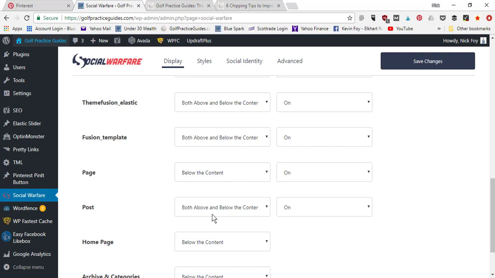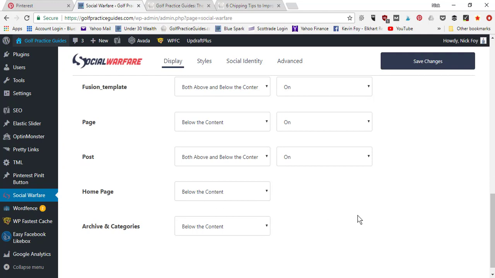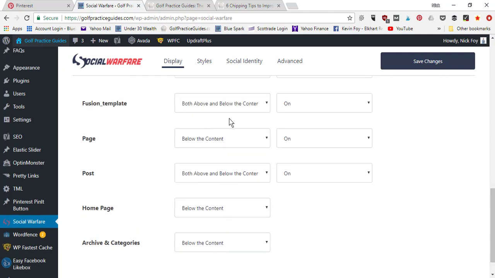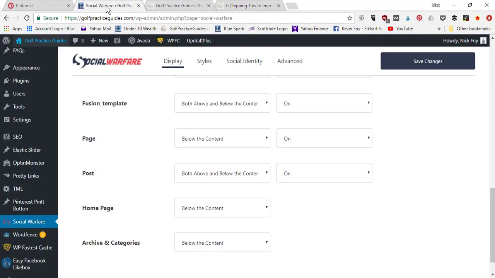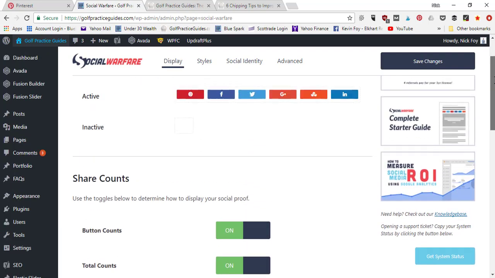But blog posts, I've got both above and below. The home page, I've got just below the content. So that's everything, because what it will do if you put above and below is it'll stick it in here at the top. So on my home page, I didn't want these social share buttons showing up at the top of my home page because of the way I designed my home page. But at the very bottom of my home page, I don't mind this bar showing. So in the meantime, it'll float since I have the float settings turned on up here. So those are the different settings for displaying.